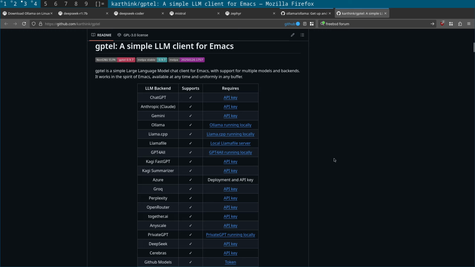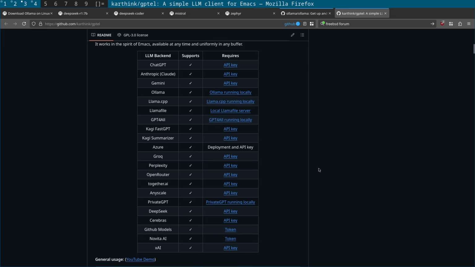Okay, so we've got gptel over here, and this is a front end which is nicer to use than the terminal, and this is a list of the LLMs that it can use. You can see we can use ChatGPT, Claude, Gemini. So this is Google Gemini, which I'll show you, Llama running locally, and all these other options down here as well.